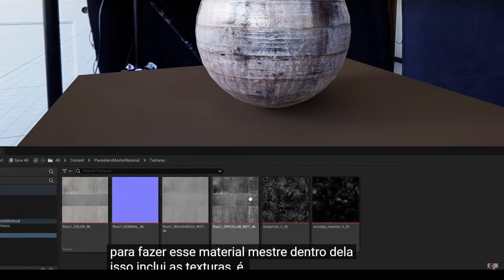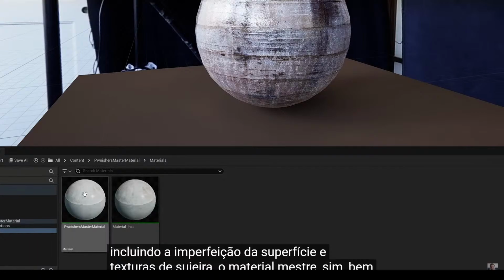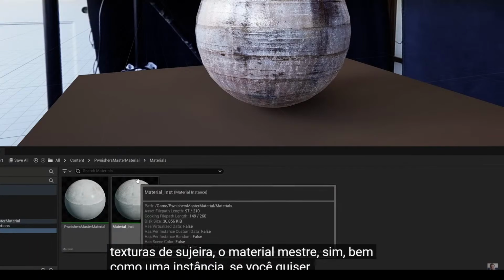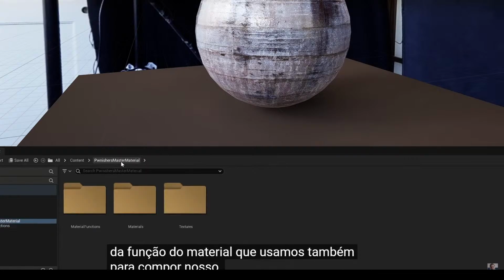That includes the textures, of course, including the surface imperfection and dirt textures, the master material, as well as an instance if you want it, and the material function. Don't forget that material function. We use that as well to make up our master material.